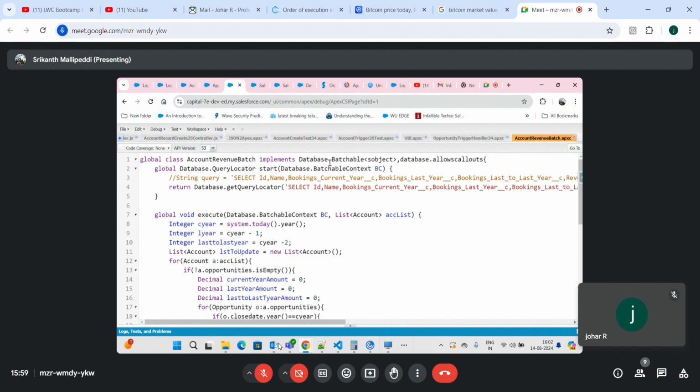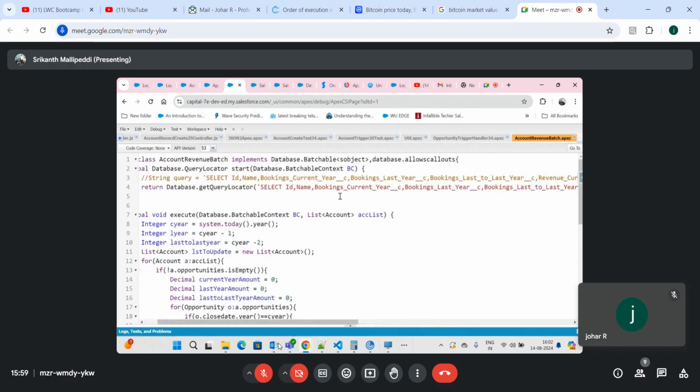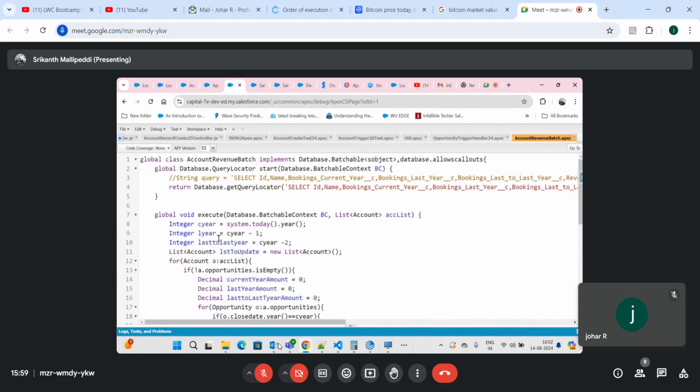So as I mentioned, here I have the Database.Batchable interface, and then I am able to query the corresponding field values, whatever records are available. These values I am able to query, and then I am passing them to our execute method. So within the execute method, whatever records you have queried, you can simply specify as a list of Account, and then accList. Whatever records we are querying, you can simply specify the corresponding type here.